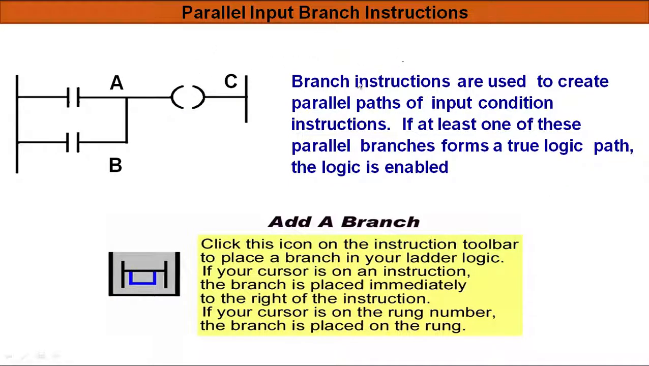Parallel input branches. Branch instructions are used to create parallel paths of input condition instructions. If at least one of these parallel branches forms a true logic path, the logic is enabled. Add a branch: click this icon on the instruction toolbar to place a branch in logic. If your cursor is on an instruction, the branch is placed immediately to the right of the instruction. If your cursor is on the rung number, the branch is placed on the rung.